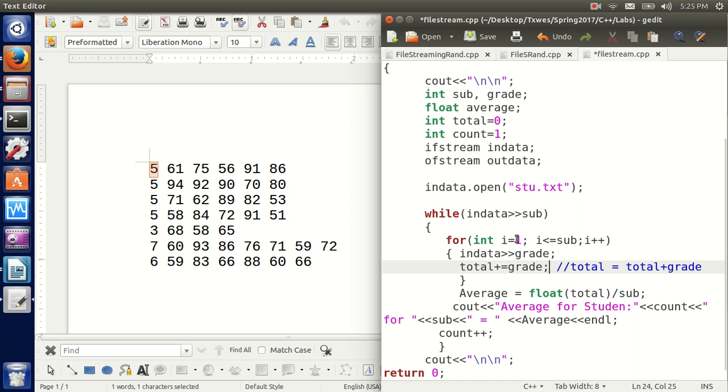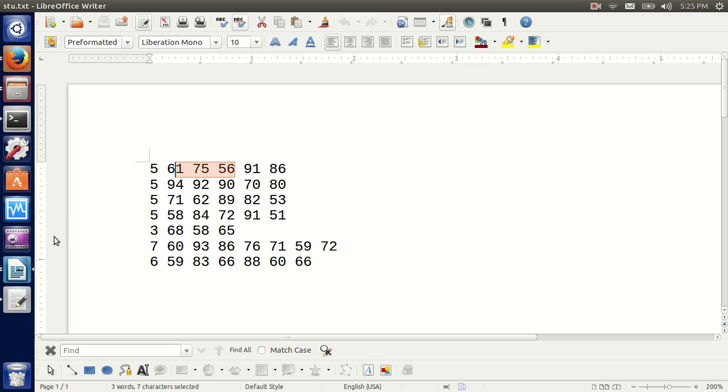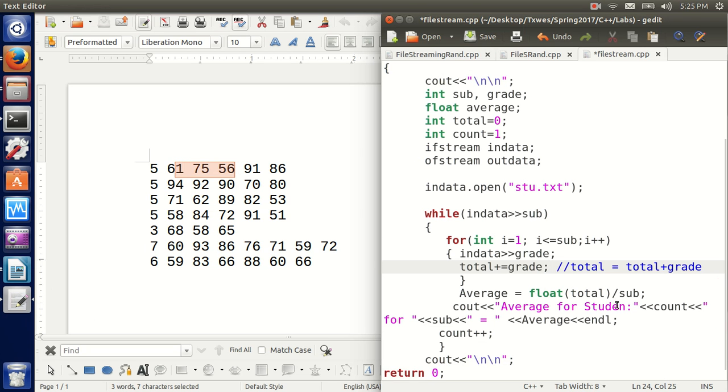Total now is 61 plus 75. Loops back. I equals 3. 3 is less than sub. I read 56. I'll add it to 61 and 75 in total. And I increment I, loop again. 4 is less or equal sub. And I'll take the grade 91. So I'll have total plus equal 91 and those three, and I keep adding it.